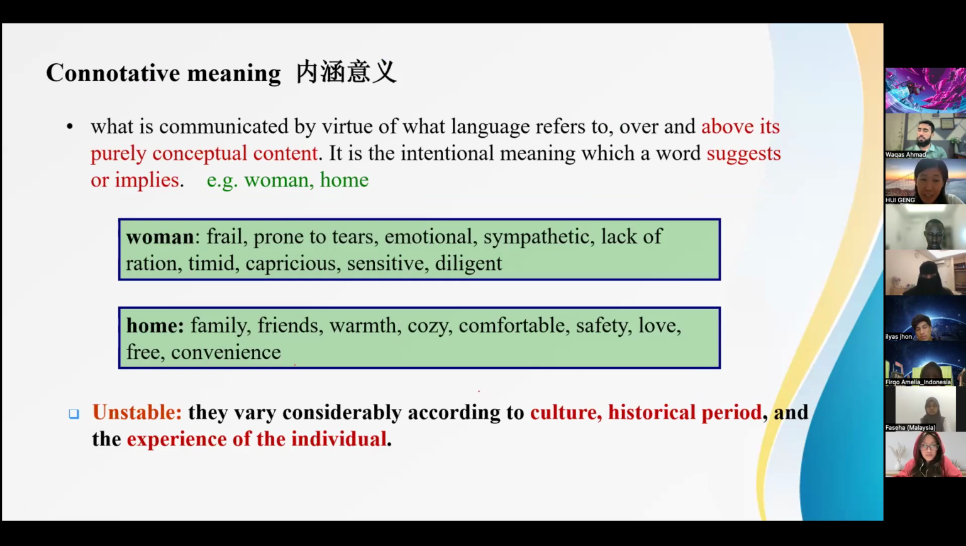Connotative meaning refers to what is communicated by virtue of what language refers to over and above its purely conceptual content. It is the intentional meaning which a word suggests or implies. Let's think of these two examples. The first one, woman. If you are going to write a novel, or you are going to build some characters related to various types of women, what are you going to do? You may use the connotative meaning to show the character. Women can refer to frail, prone to tears, emotional, sympathetic, lack of reason, timid, capricious, sensitive, diligent. Yeah, it really depends on the context and what you want to show the readers.